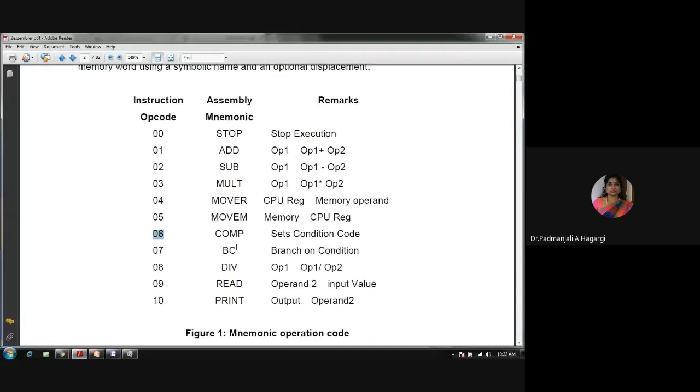BC is nothing but the branch on condition. And as I was telling you, we also have the mathematical operators, like add, mul, and division. So here we have seen add is 1, sub is 2, mul, multiply, is 3, and div is 8.